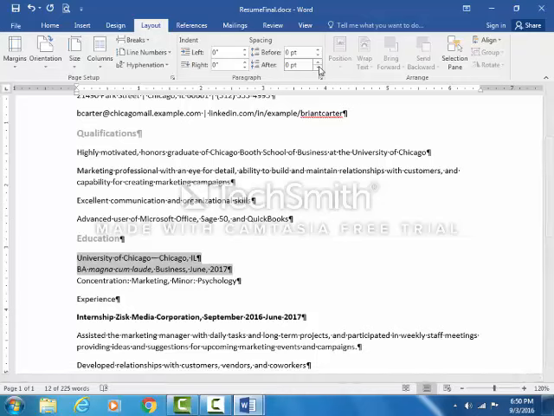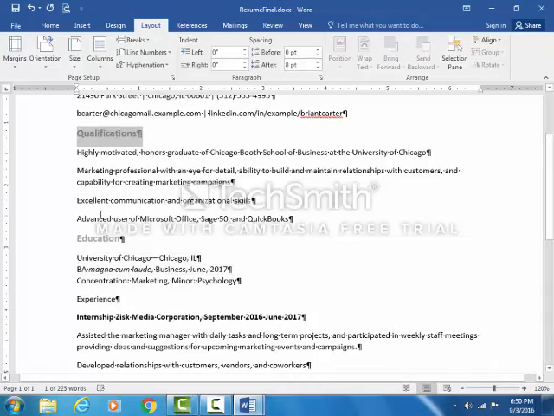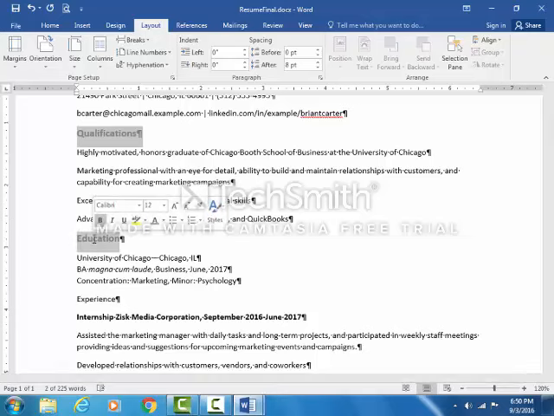Select the Qualifications and the Education headings. On the Layout tab in the Paragraph group in the Spacing section, click the Before box up arrow twice. This space above the selected paragraph increases to 12 points.